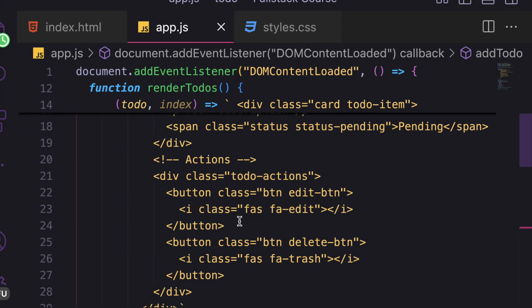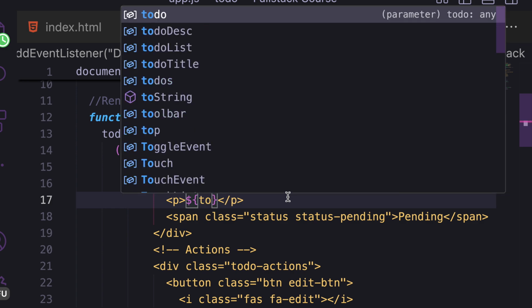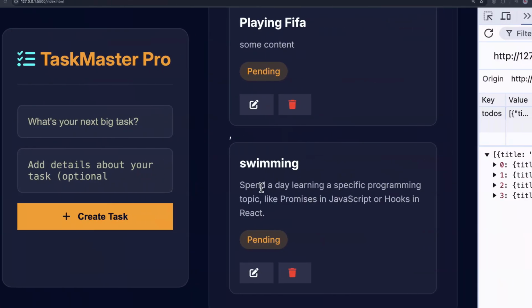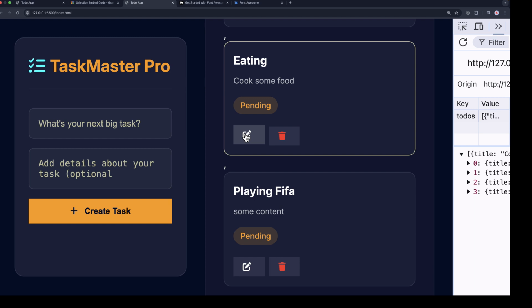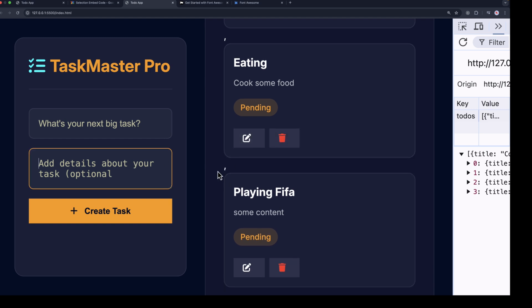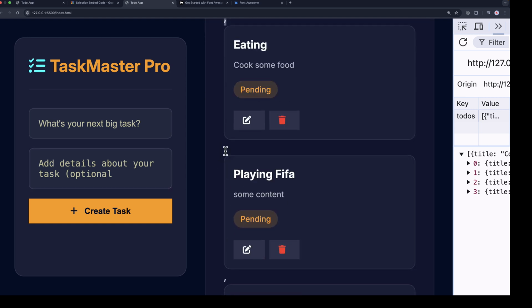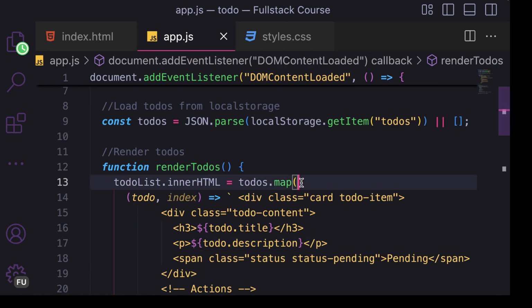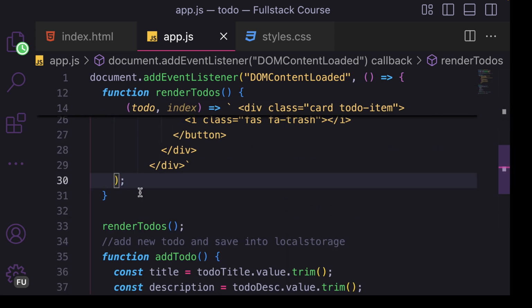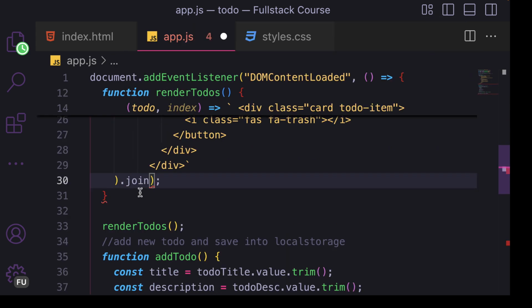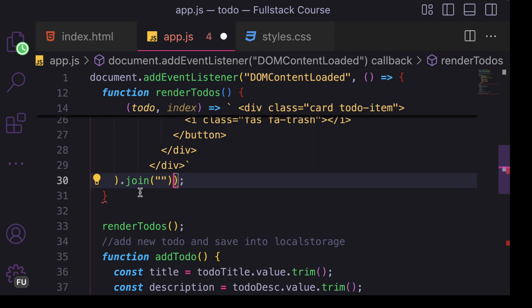The next one is going to be the description. So in here, remove this and use the $ curly braces to do .description, and we have the read data as that. What is left is going to be the edit and then the delete. For this, we're going to use what is called inline event handling, but as you can see, we have these commas here. The issue is that when using map, we need to join. So after the curly braces of the map, bring .join, and we're going to join with an empty string.